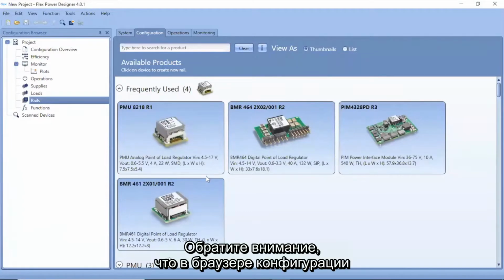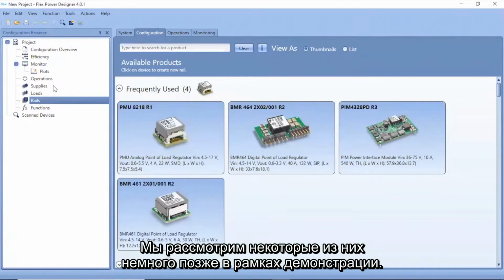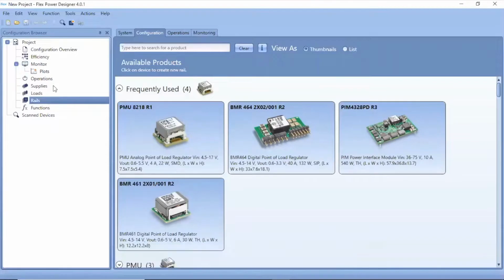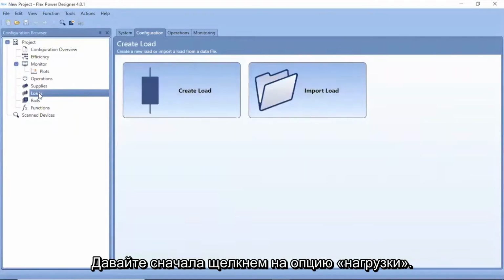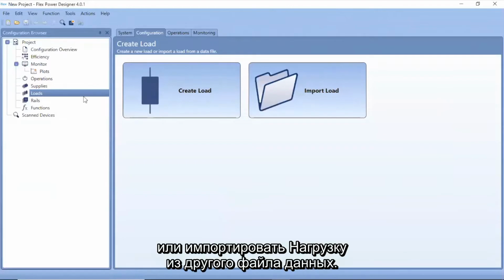Please note that there are several other segments within the configuration browser. We'll be going over some of these a bit later in the demonstration. So let's first click on Loads. Here we have the option to create a new load or import a load from a different data file.